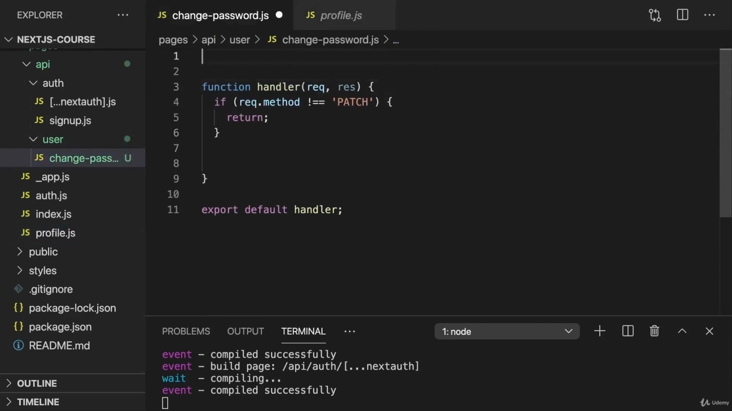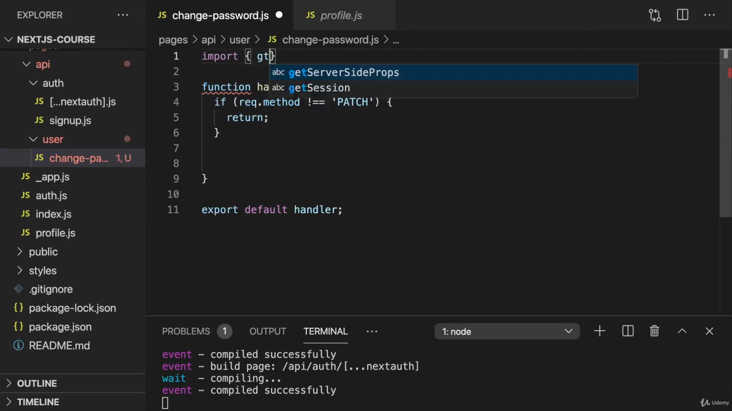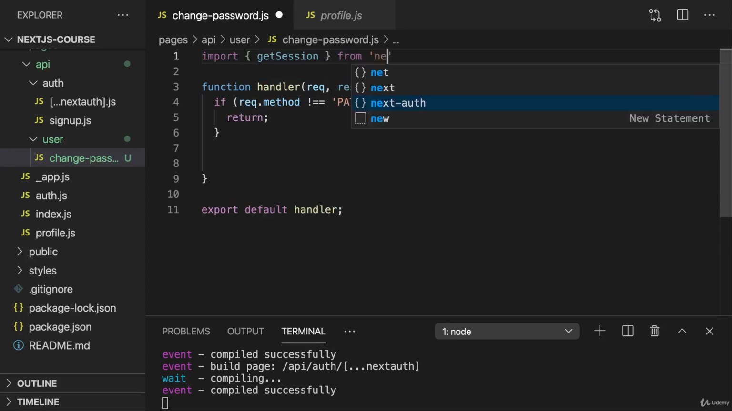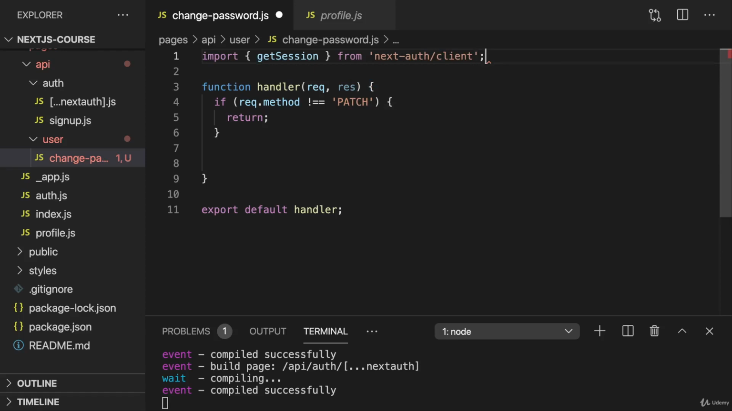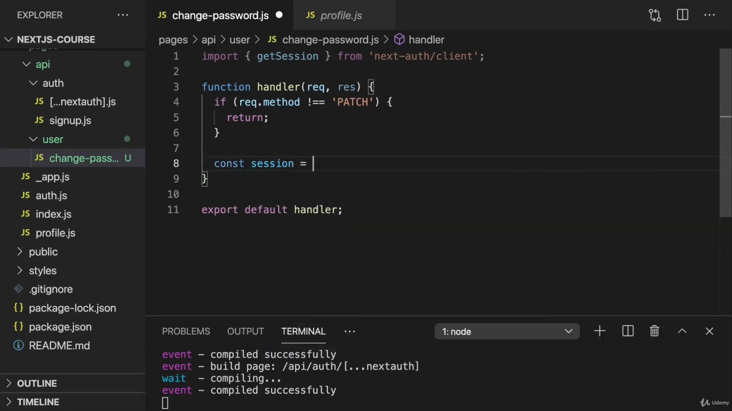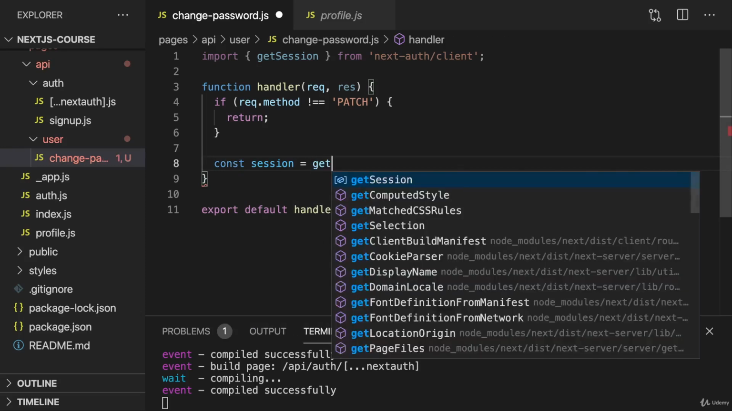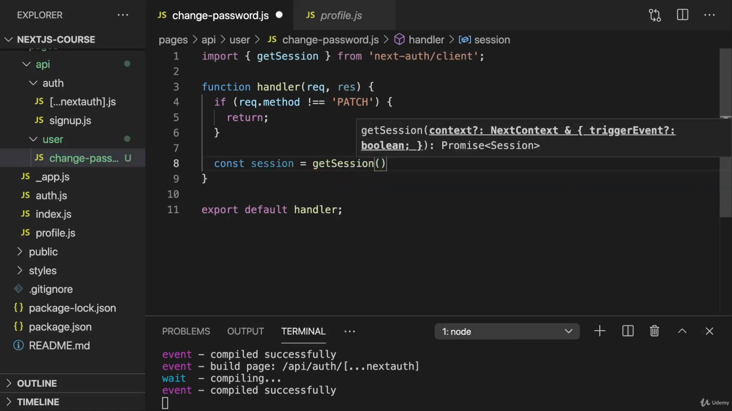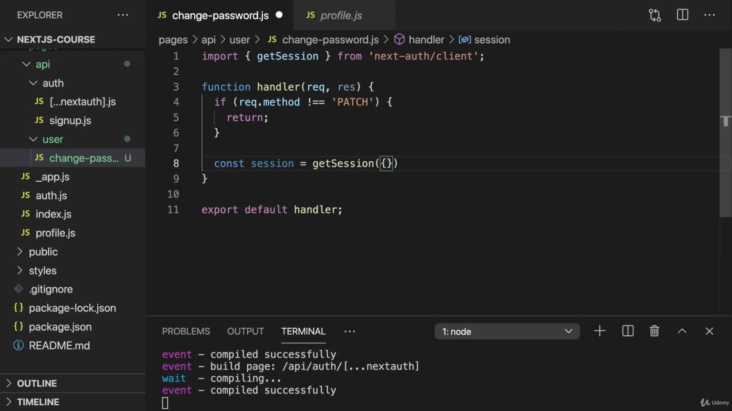So therefore, in the change-password.js file, I will again import getSession from next-auth/client. The slash client can be confusing, but this does work on the server as well, as we saw. And then we want to check if we do get a session. For this, we can store a session in a constant, and we get it by calling getSession, and then as you learned on the server side, we can pass in an object where we set the req key to the request we're getting here.